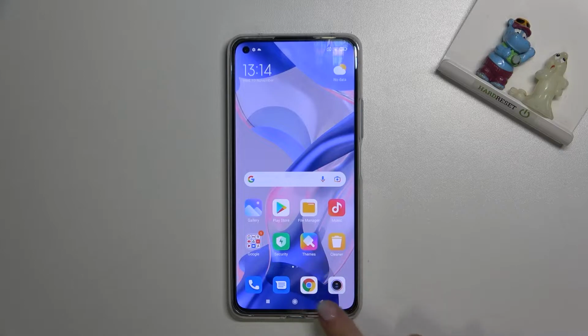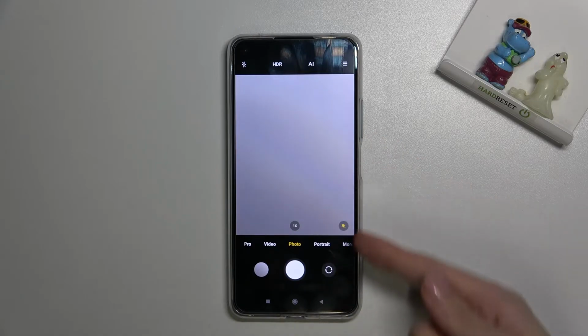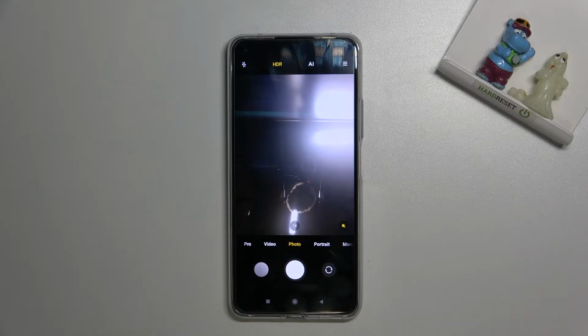So let's start by tapping on camera button to open it, and for now we are on standard photo mode with back camera, so we have to change it to the front one by using this button from the right, because mirror effect only works for selfies.